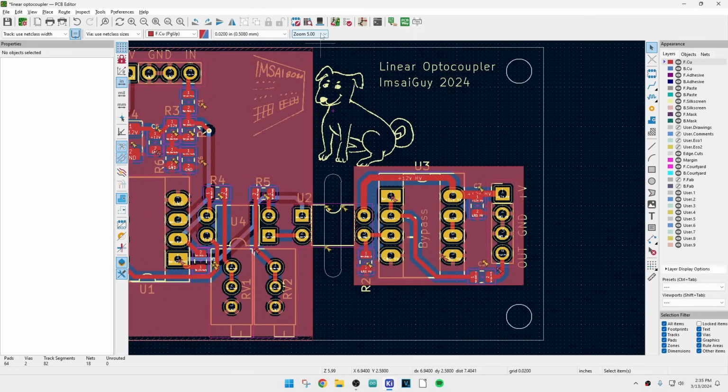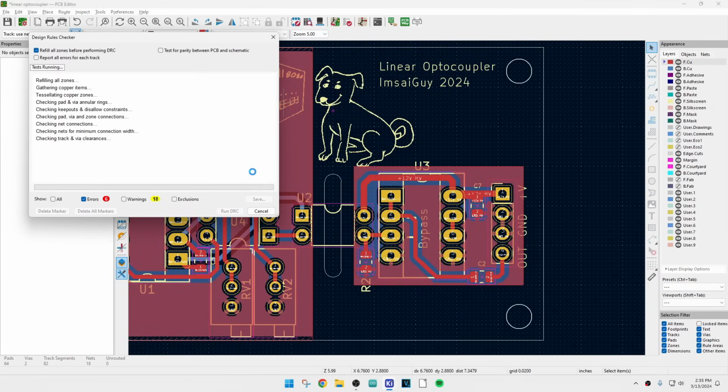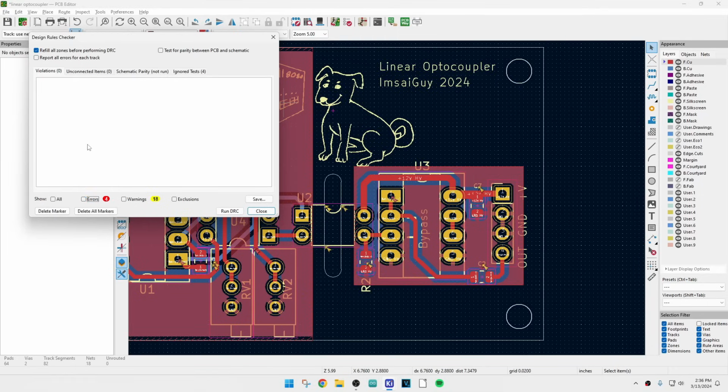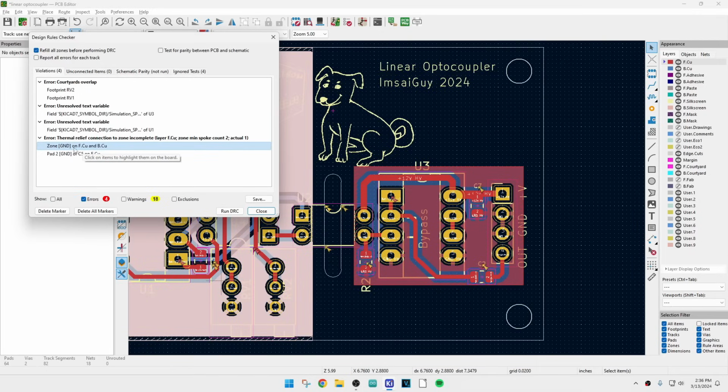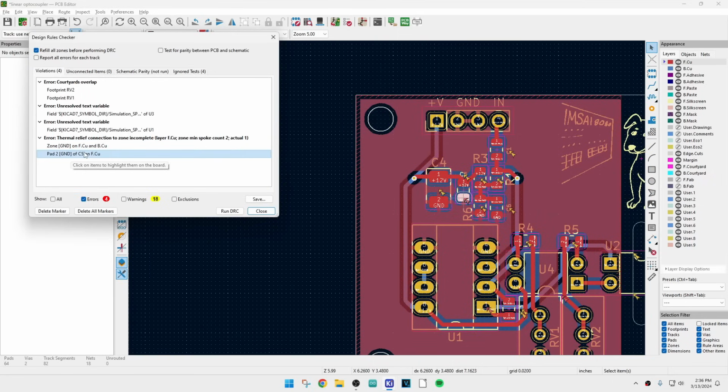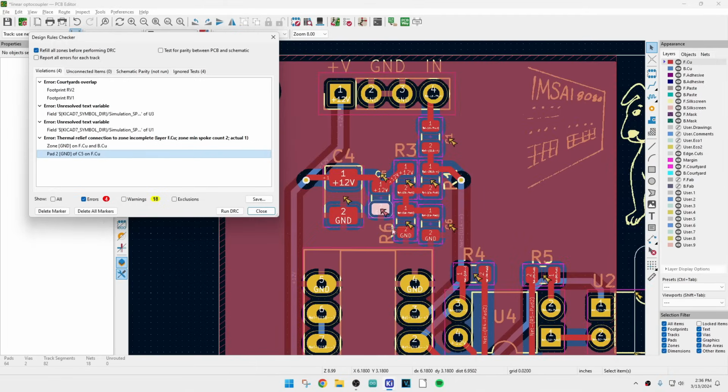All right, let's take a look at the next error. Click on that. Footprint overlap, RV2 and RV1. I don't care about those. Simulation, don't care about this. Thermal relief, incomplete. It's only one count on a thermal relief, and that's usually okay. Copper bottom. C5, where is C5? Here.